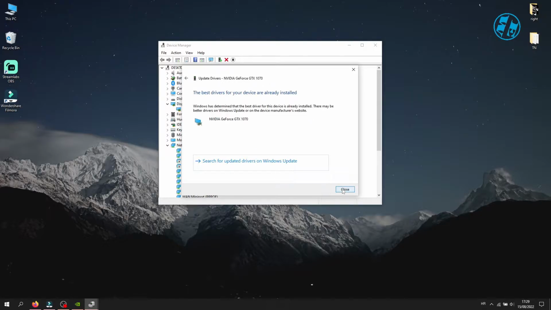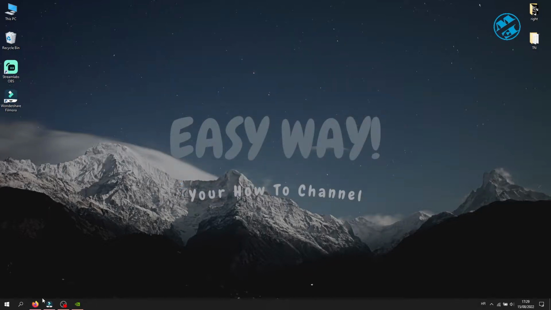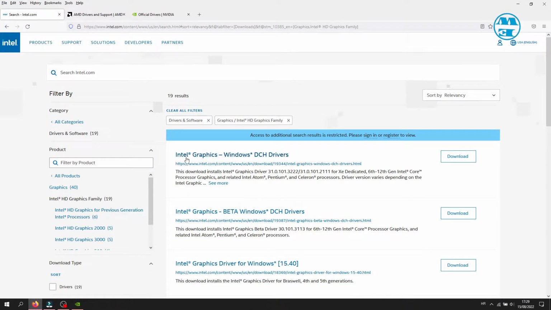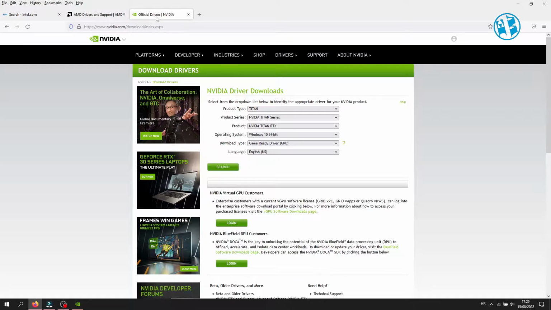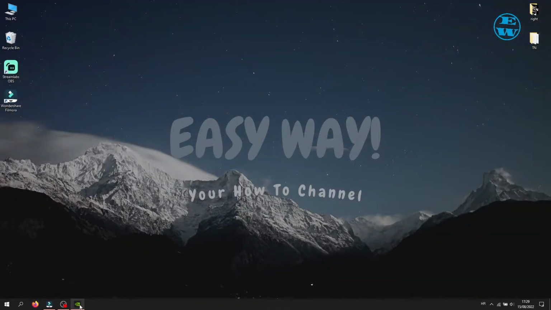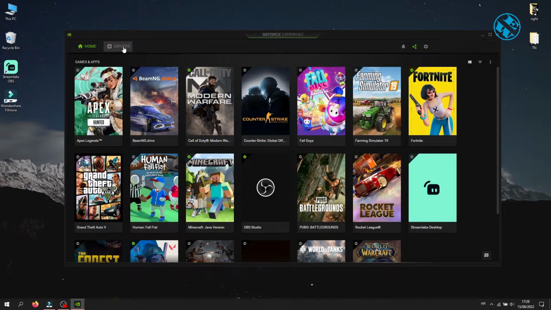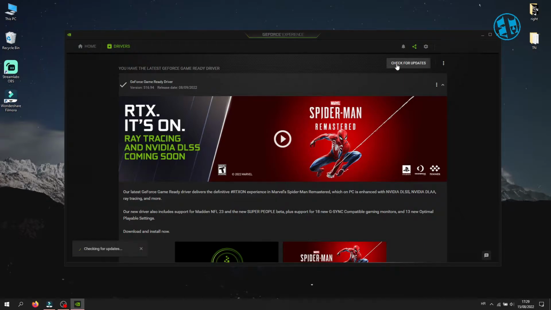If there are no updates here, you can open a web browser, and go on your graphic driver manufacturer website, and search for the driver for your graphic card. I use NVIDIA GeForce Experience, so I will open it, and check for updates. If you use AMD or Intel graphics, you can also check in their applications for updates.